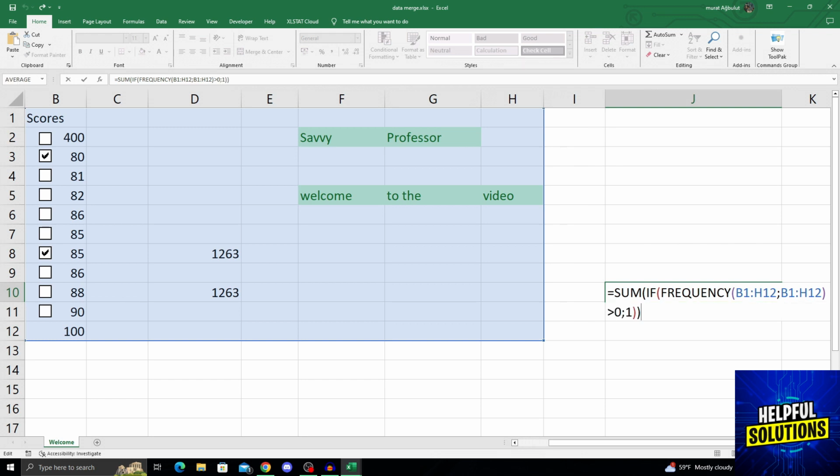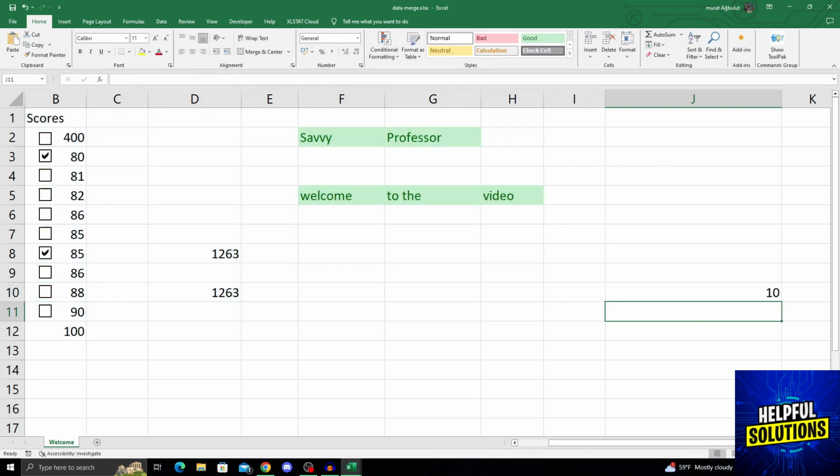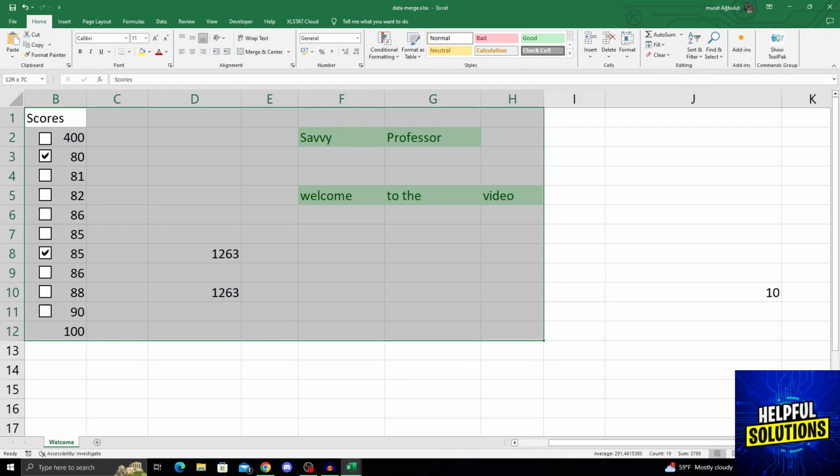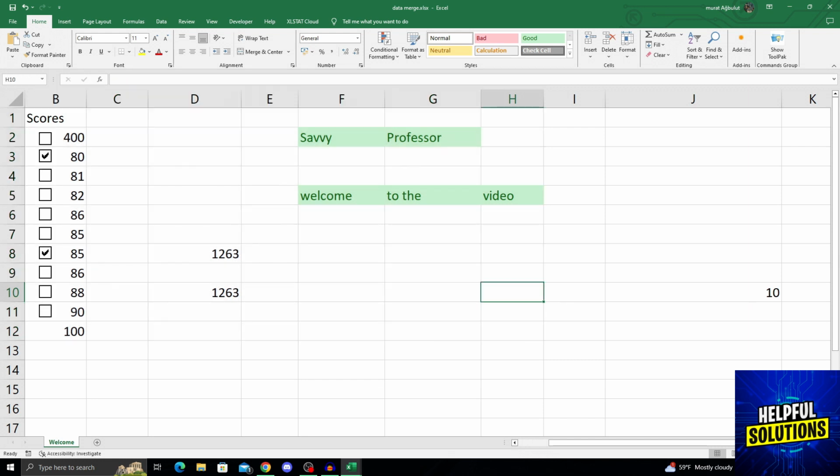So yes, of course, when I write my code like this and press enter, it will come out as 10 because, as it says here, it has 10 special values. And yes, that was pretty much it.